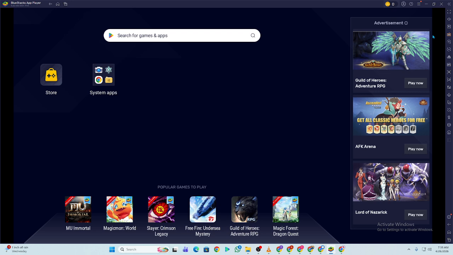Close heavy apps running in the background. They can block BlueStacks from starting. Sometimes antivirus software blocks BlueStacks. Try disabling it temporarily and open again. If it still doesn't open, update BlueStacks or reinstall it completely. Make sure your PC meets the minimum requirements to run BlueStacks.